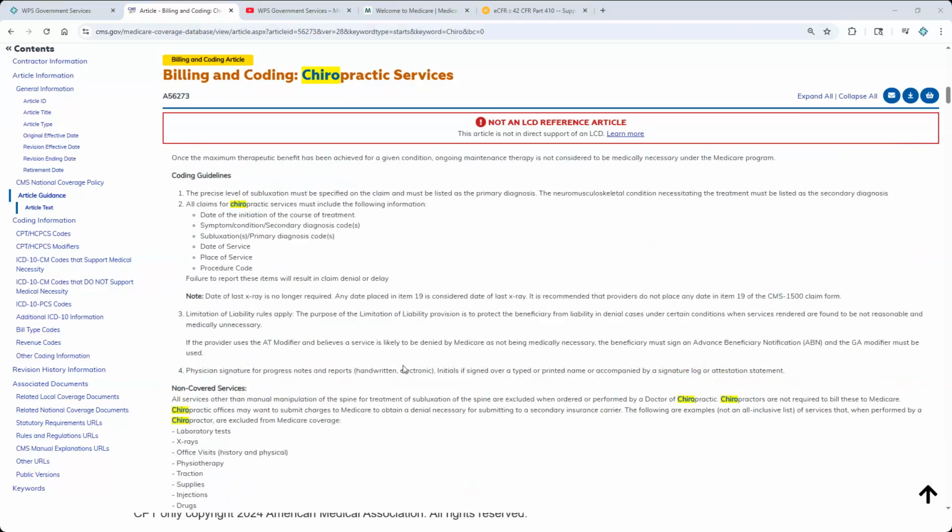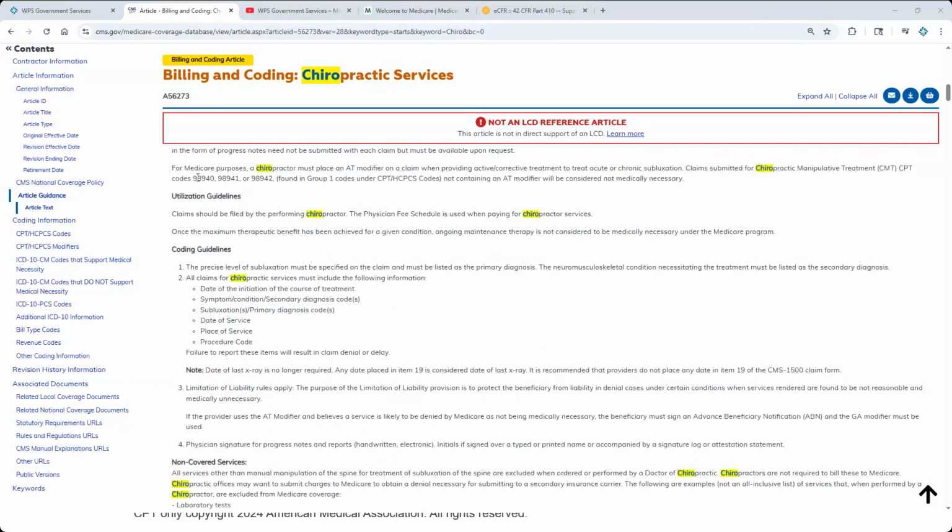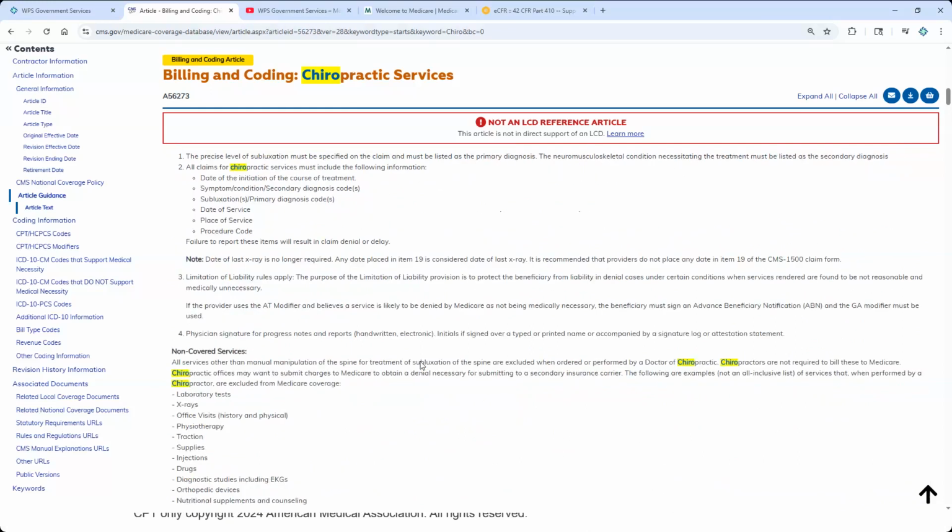So the ones that would not be coded with the GY are those manual spinal manipulations, which are the 98940 to 98942. These 3 codes are covered. They may not be covered today for a diagnosis, and we'll talk more about that because that's when you want to give an ABN.